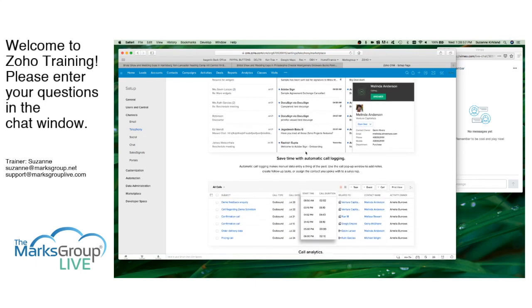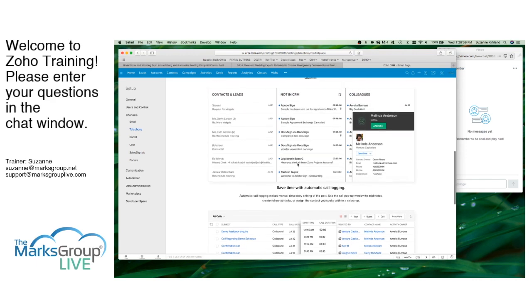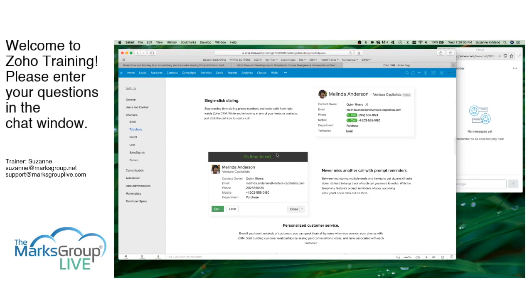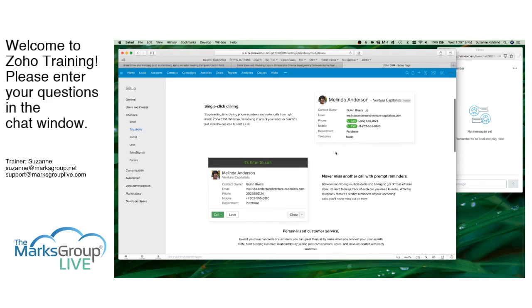Okay, and then the call logging, which doesn't have a picture of it, that's what I was looking for. Once you've completed your call, you'll get a pop-up that looks similar to this, and it'll say, do you want to log this call? You can say yes, and then you can enter notes and any other information. So it's a nice little integration.